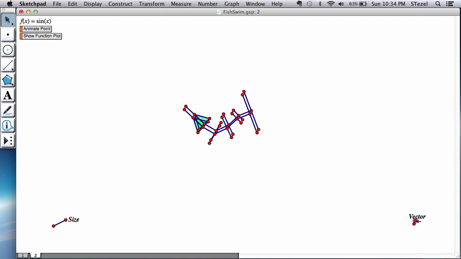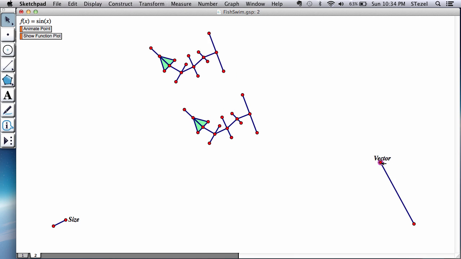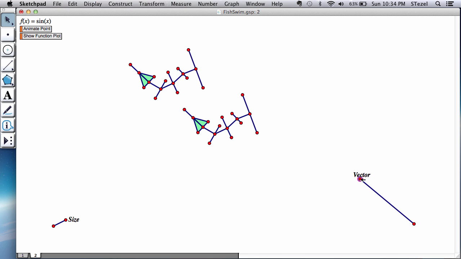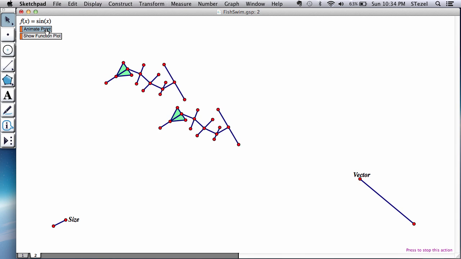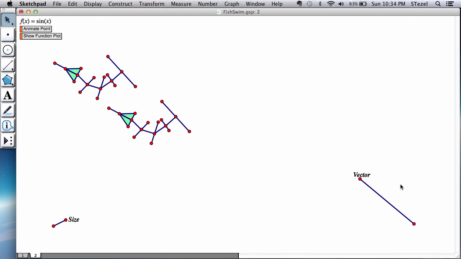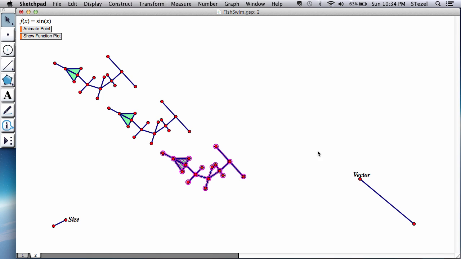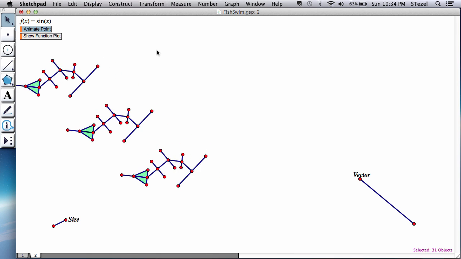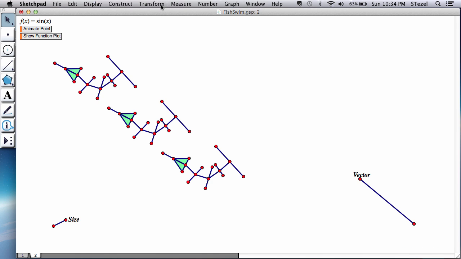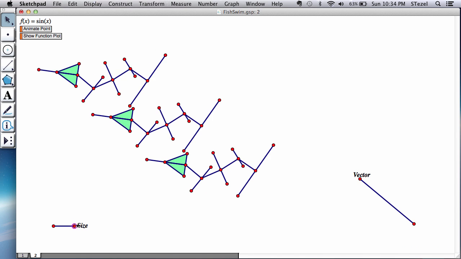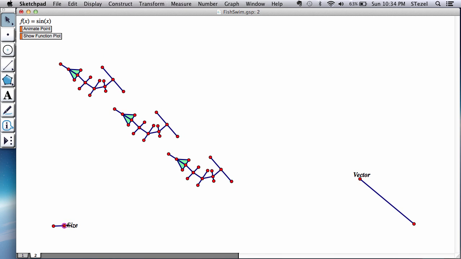Observe if I make the vector very small, they coincide. If I make it very far to the right, to the left, they will move accordingly. But the beauty is you didn't have to do any more work. It's just another fish that moves in sync. Now you could memorize backwards. You can start from the top to the bottom. Transform, mark vector. And now again, select the original fish and translate it by that backwards vector. And you're going to notice you have your school of fish. Observe the size commands all of the fish.